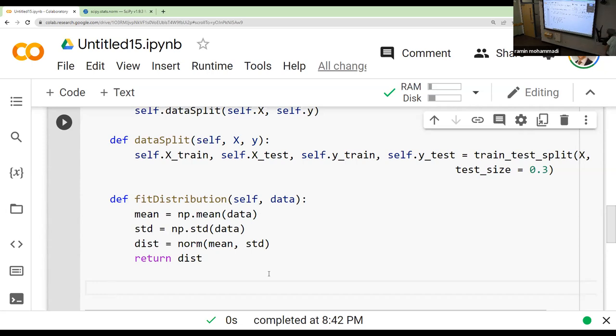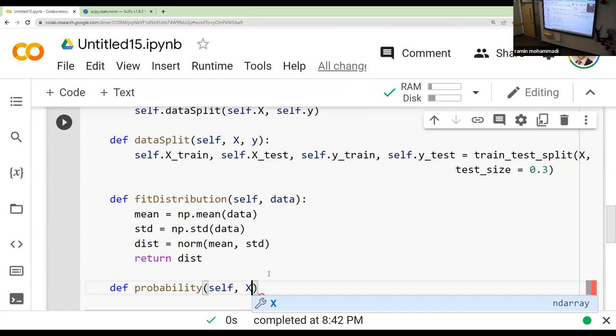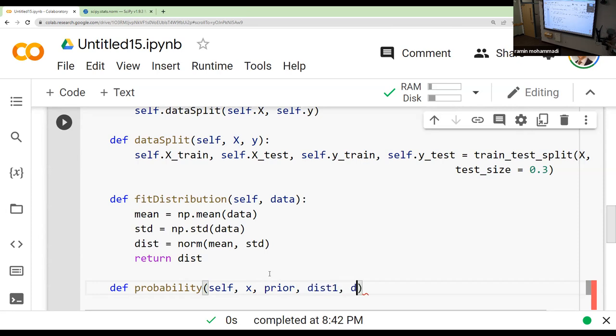Now, we want to write a function that calculates the probability. It receives, for one data point, the prior, because we need the multiplication of prior times the likelihoods. In this scenario, we have two dimensions, right? Our data has two columns. So a distribution one and a distribution two. Does it make sense so far?